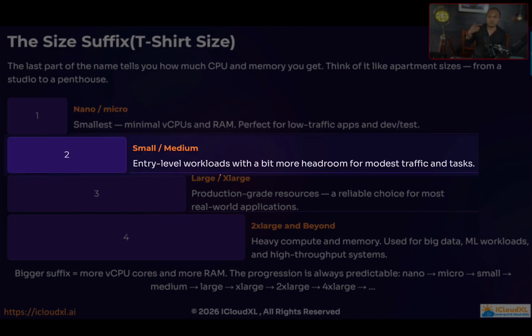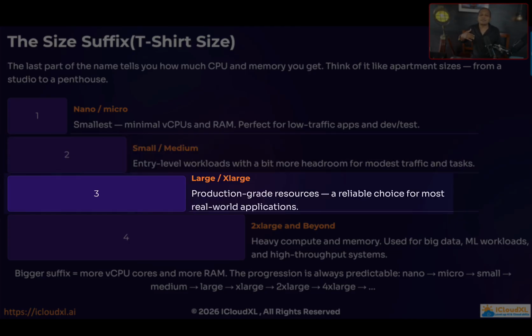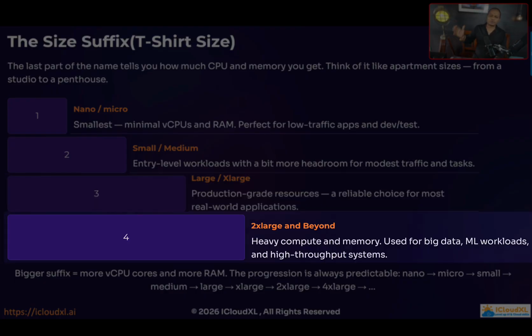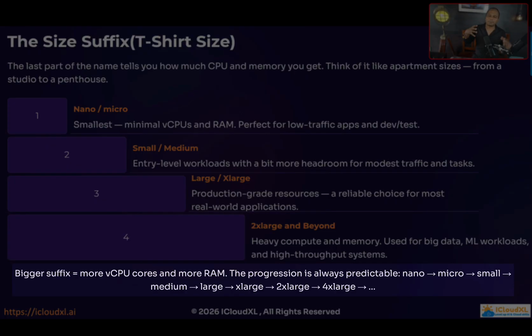And then you can go for small and medium. These are for entry level workloads. Then you have large or X large. These are the production grade servers. You can go for large and X large, and you can go for 2x large and beyond, 4x large, 8x large, like that. So the progression is like that. Based on the performance efficiency and the performance data you have, you can go up and up and up, like 2x large, 4x large, and 8x large.